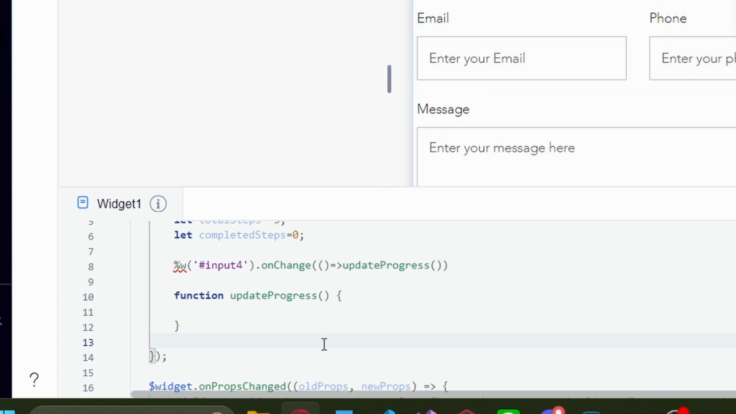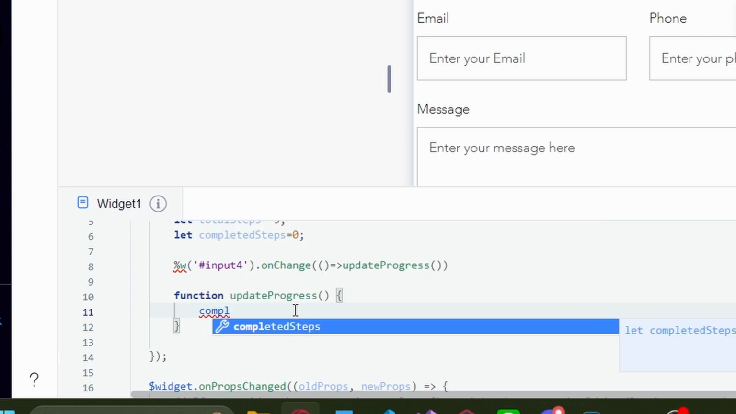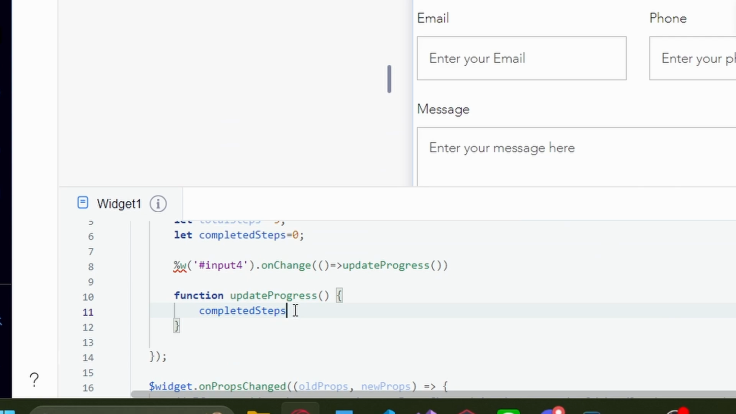So from here, you want to type in the inside of the updateProgress. First, we're going to increment the completedSteps. So completedSteps plus equal plus, just like that, and then 1, and don't forget the semicolon.